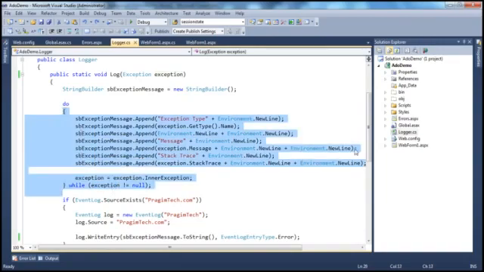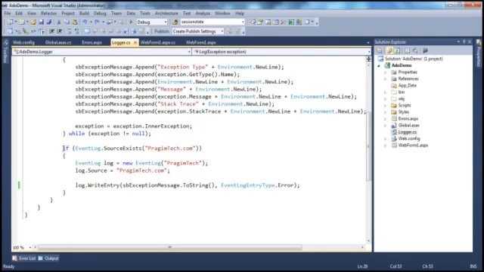Then what are we doing here? This is the piece of code that actually logs that message to the event viewer. The first line checks whether we have the source pragemtech.com. If yes, then create an instance of the EventLog class, set the source, and finally invoke the WriteEntry method. To this method we pass the StringBuilder object converted to a string, and we specify that we want to log that entry in the event viewer as an error. This is what we saw in part 73 of this video series.